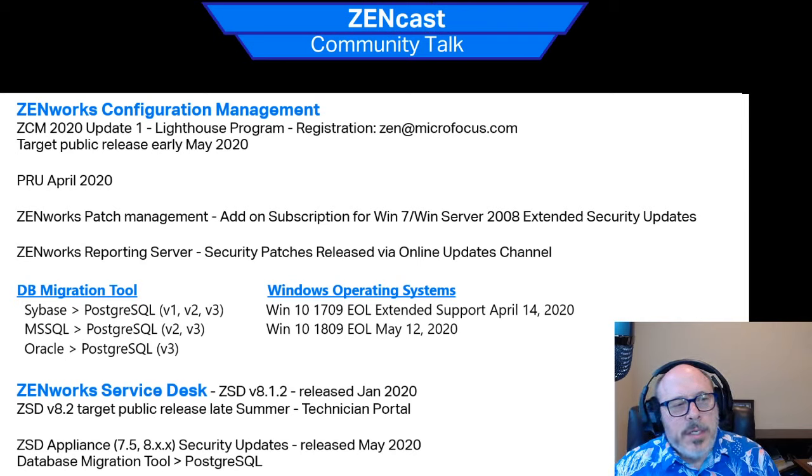Another part of the community talk is ZENworks configuration management. 2020 Update 1 Lighthouse program is coming. Registration is zen at microfocus.com. If you're going to participate in the Lighthouse, it's best if you're a part of the beta, because you have those and you understand those enhancements and you've been working with us to understand what's going to be put in Update 1. But feel free to register at zen at microfocus.com.